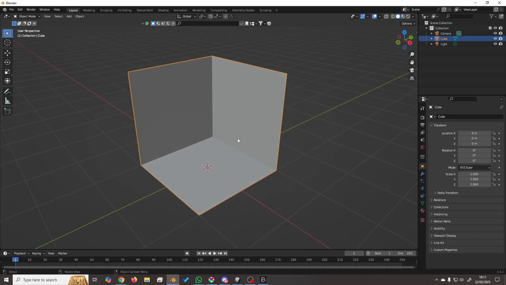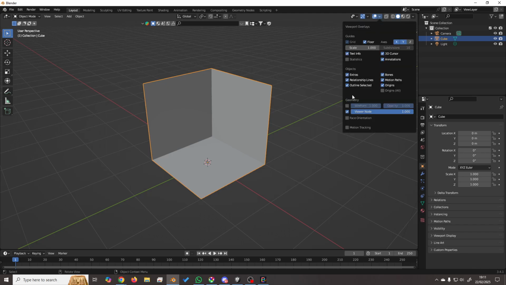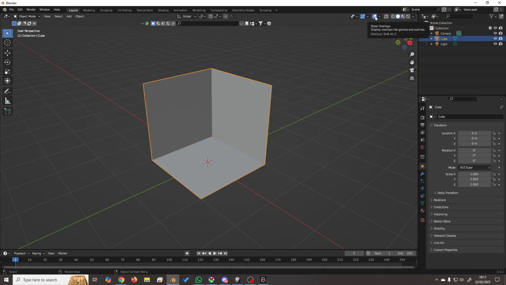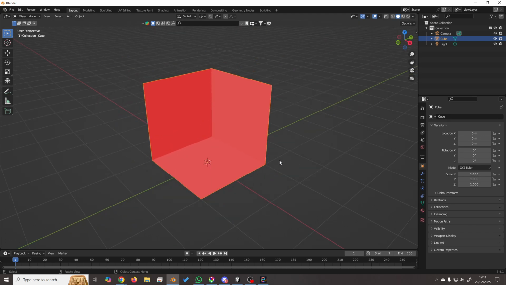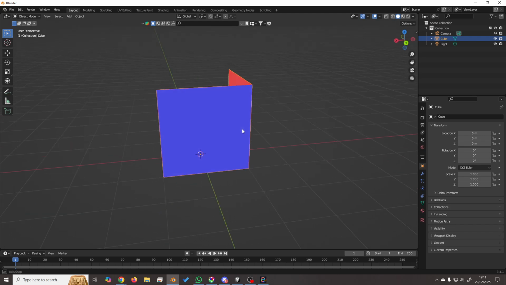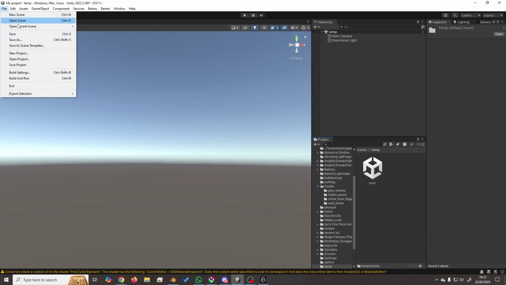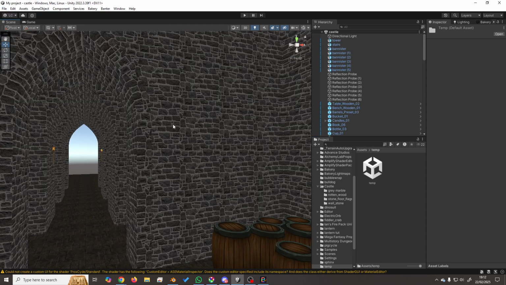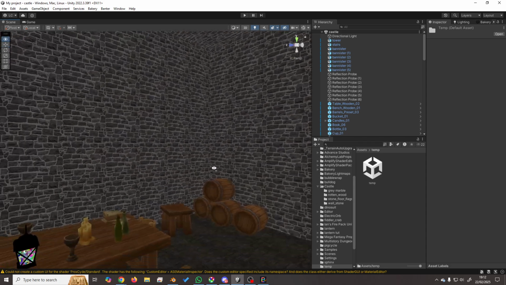And then if you pull down this little arrow here, what's this called? This is called the overlays panel. We can turn on face orientation, and then you can see which way the normals are showing. Now the normals is, let's just open Castle again. I've lost all my baked lighting, but it doesn't matter.